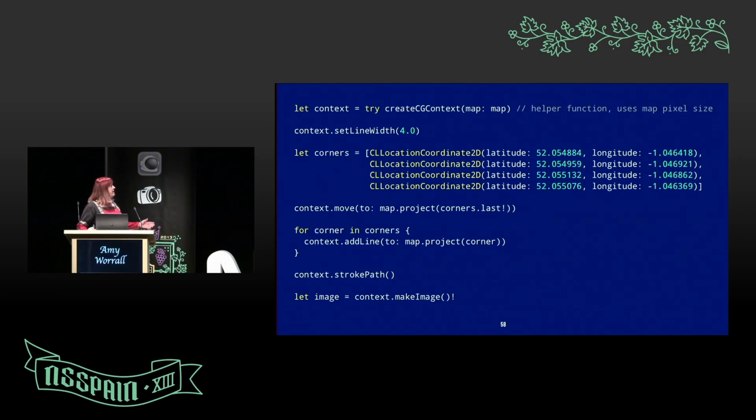So I'm making myself a CG context. Are most of you familiar a little bit with Core Graphics? Yeah, a bit of a vibe of yes. CGContext is the thing you draw into. It can represent a view on the screen, or it can represent just an image buffer. I've got a helper function that creates one to the right size for my map, but again, that's not interesting code. You can create a CGContext of a given size ready to render into an image.